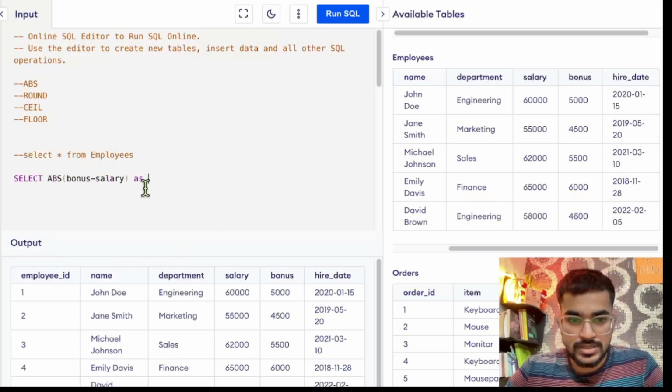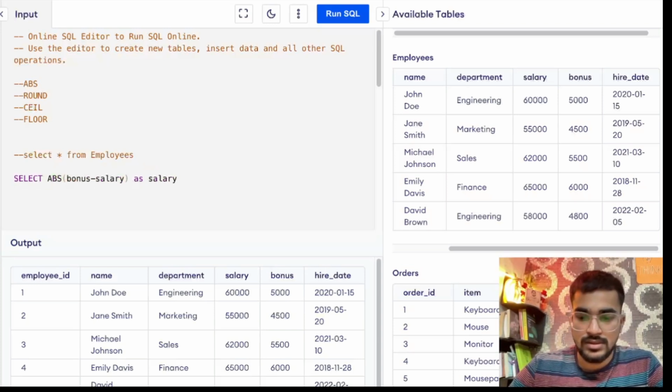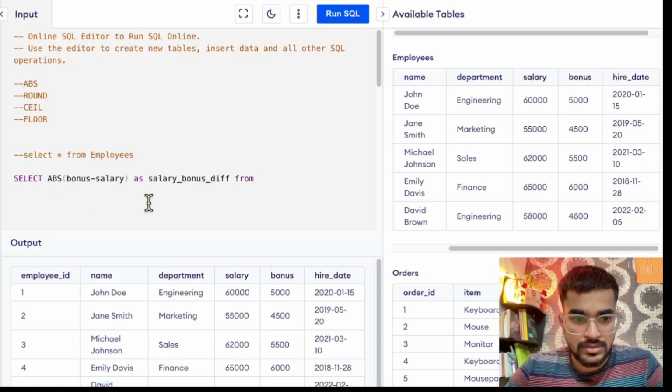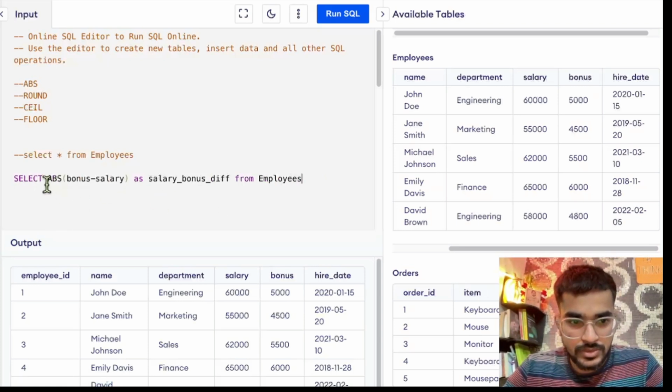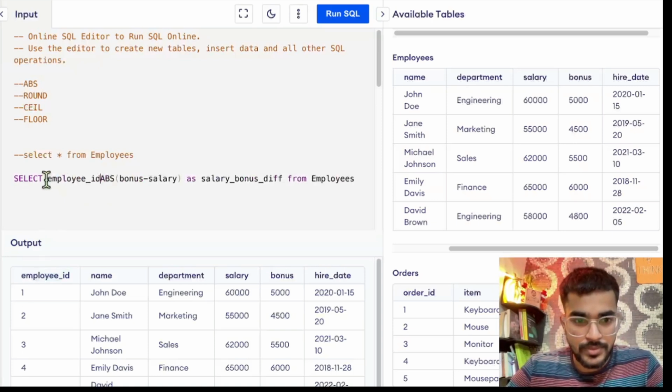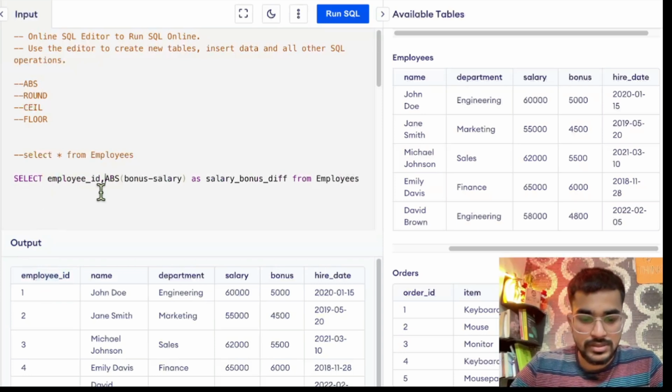So let's say the difference that will be coming here, what will be the alias name that you want to give? Let's say salary_bonus_diff. This is the column name that you want to give, from table employees, and along with that you want to fetch the employee ID and name. Cool. So these are the things that you want to fetch.